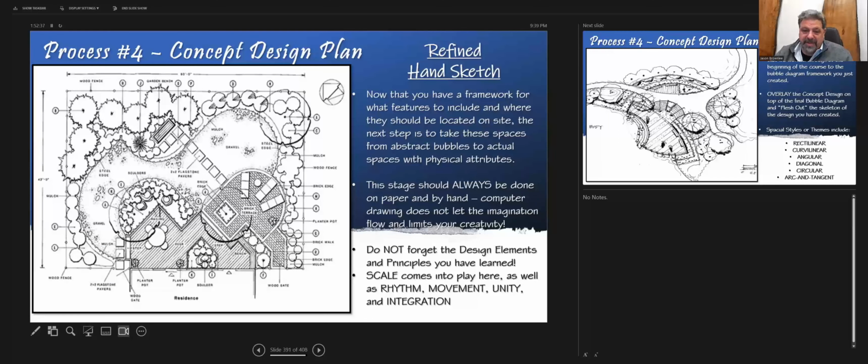So, the last few examples, again applying this, getting to the concept stage after the bubble diagram. This arc and tangent spatial theme: the deck, the patios, or excuse me, the lawn has a distinct shape. The planters have a distinct shape, arc and tangent, tying in a mix of diagonal and arc and tangent to create an interesting overall design space.